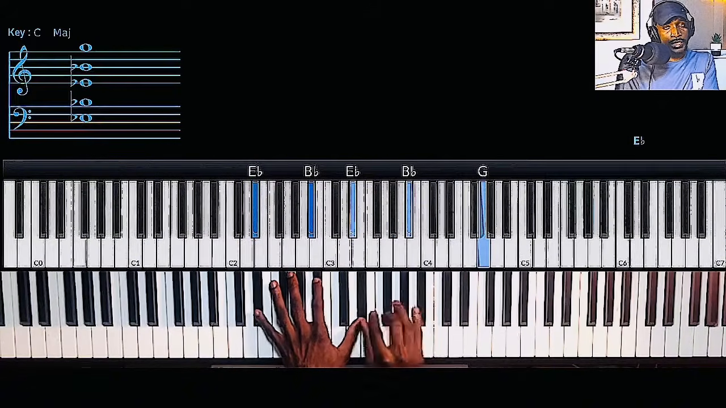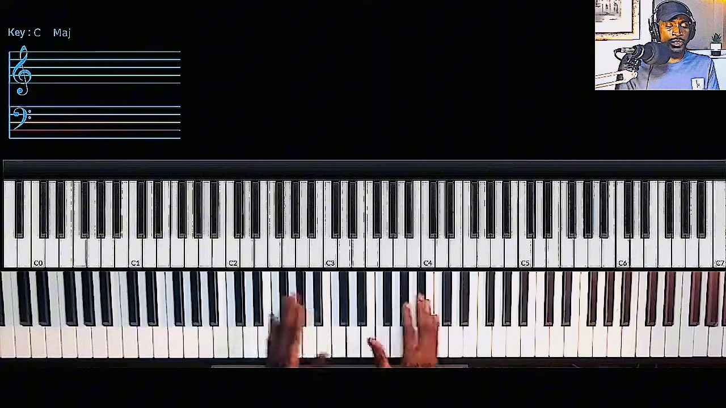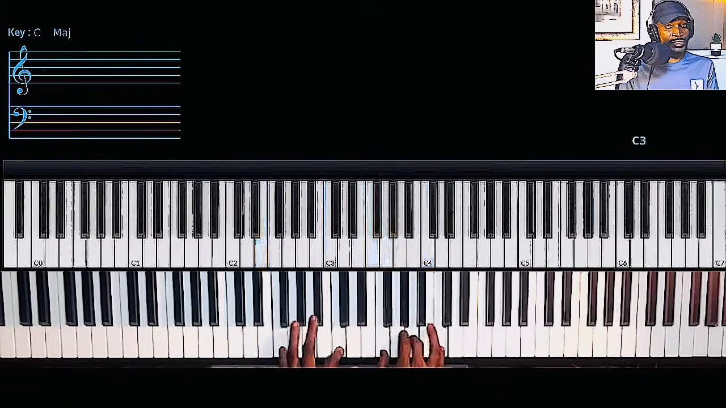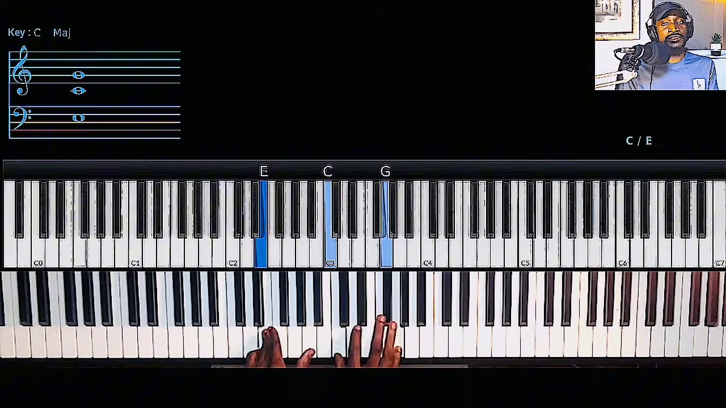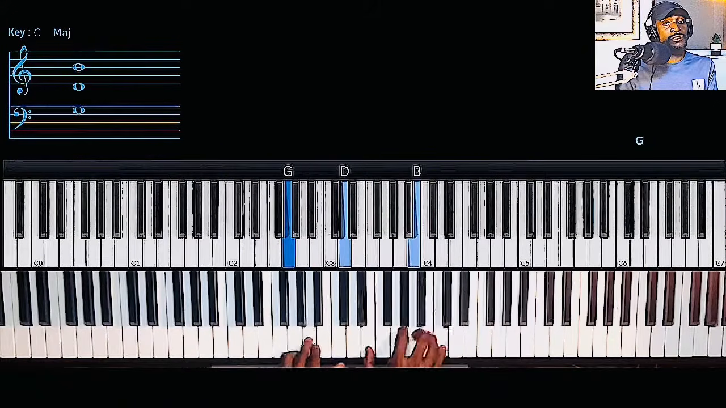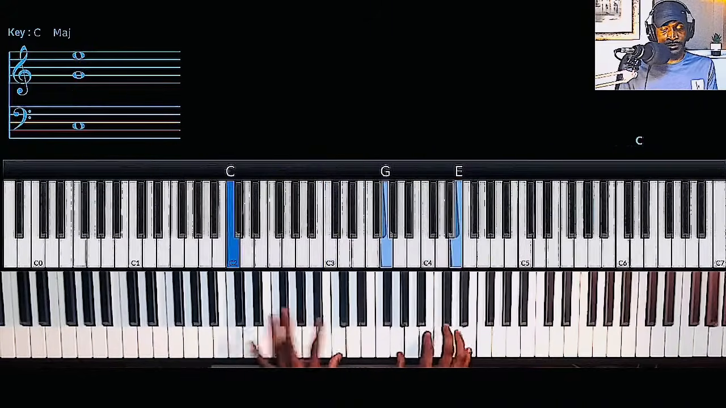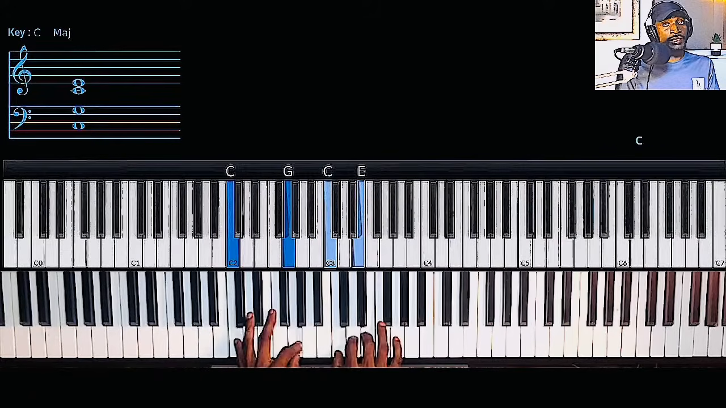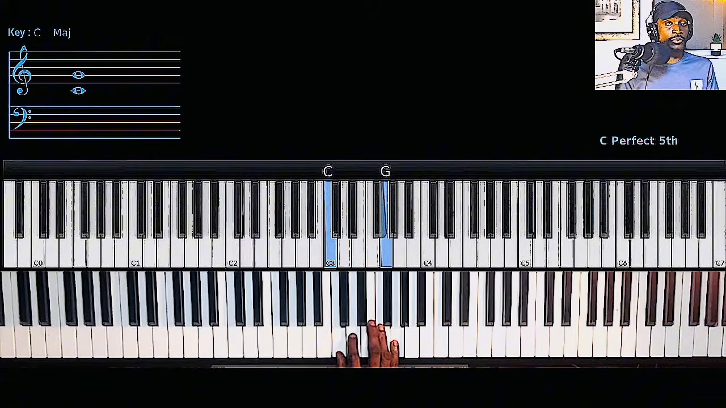All right, it's nice. When you create that drop 2, it gives you a very open sound. That is different from just playing something that is like this. It's different, but when you have that, all right. Now the drop 2 does not only apply to 3-note. You could have a 4-note chord and you still have a drop 2, and this is what we're going to discuss in the next lesson.